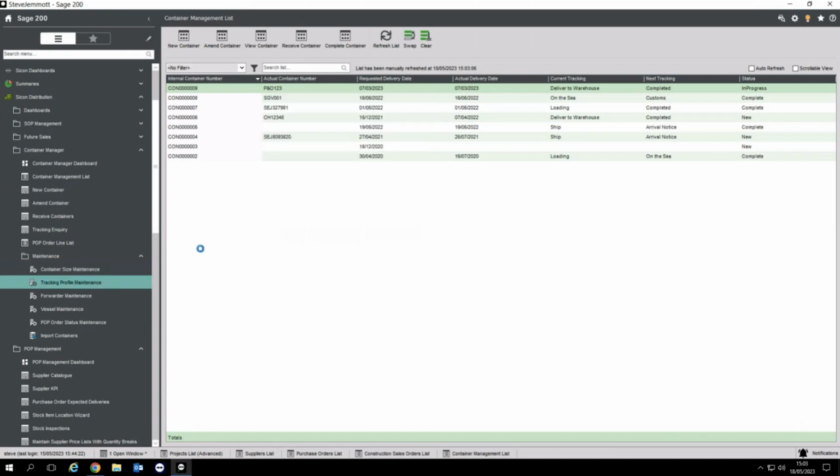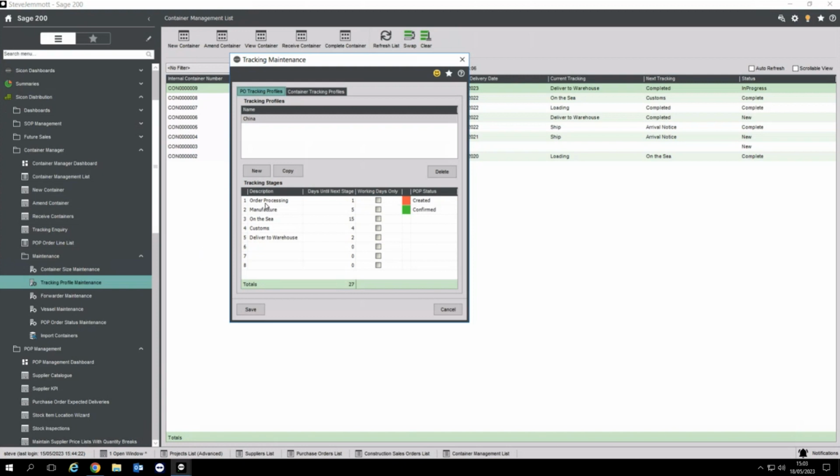You'll create tracking profiles. So tracking profiles, for example, here we've got PO ones, I've got container ones. You can have multiple of these. I've got a China one where you can have up to 8 stages. So we're saying here it takes them 5 working days, so Monday to Friday, to weekend, to load it.